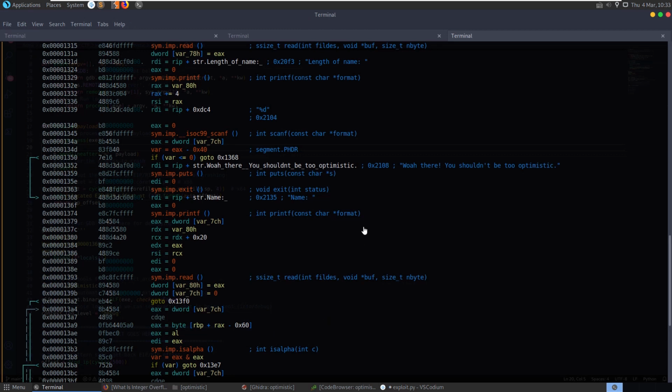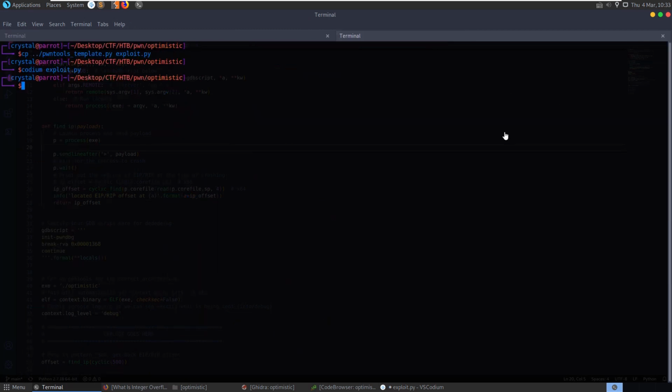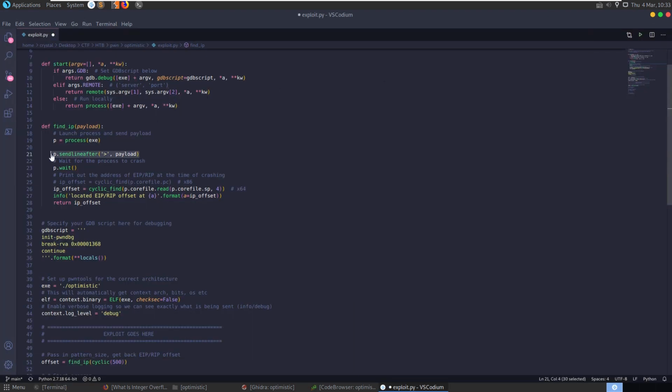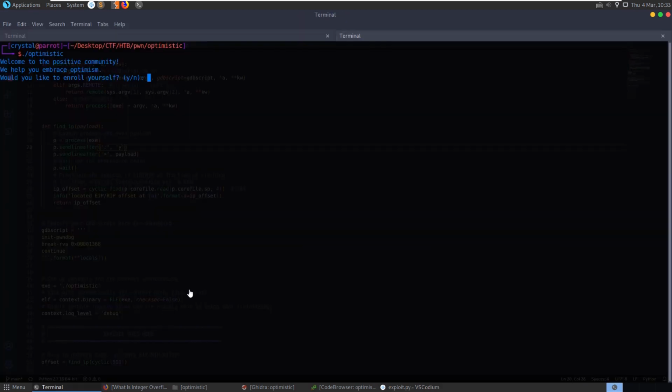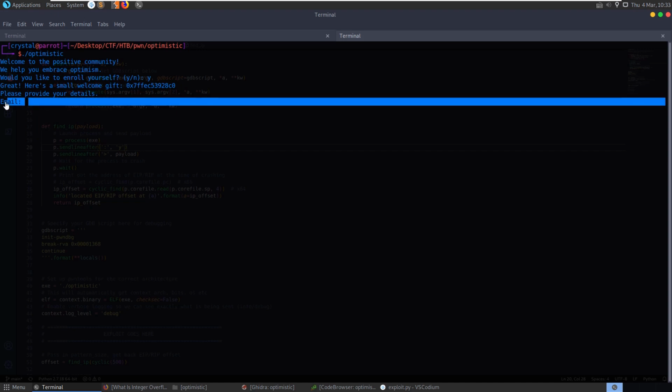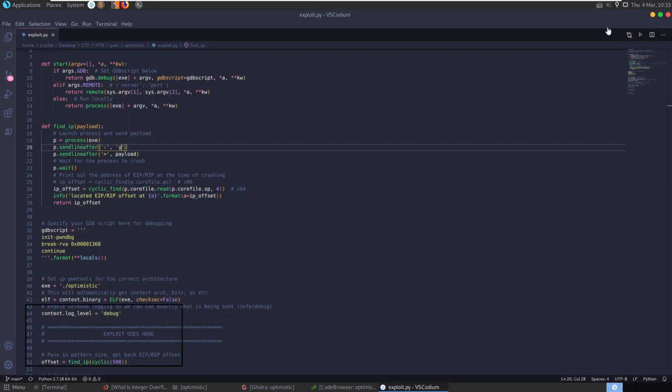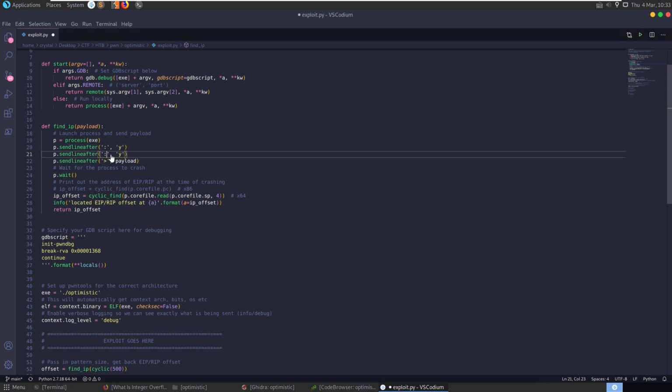Let's have a look at the output again. Let's close this down. We'll do /optimistic. It asks us, do we wish to enroll ourselves? So after the first colon we can just say yes. Okay, and then it's going to ask us for an email, so we can just copy this. We could just look for the colon again, but I like to put in some of the text as well, just so you can see, looking through the code, what it's actually asking you for.